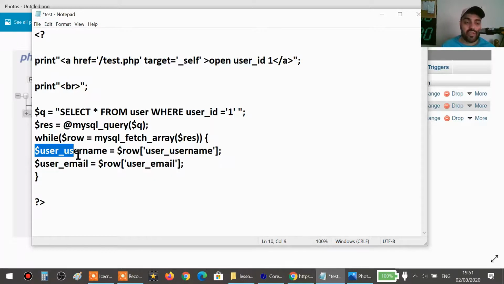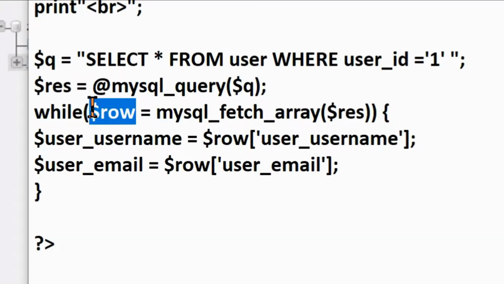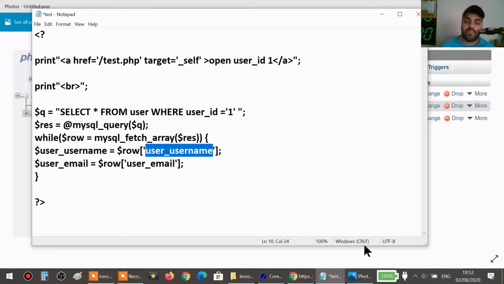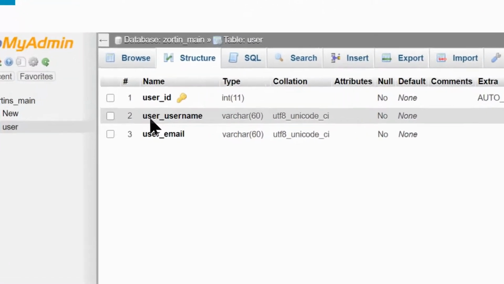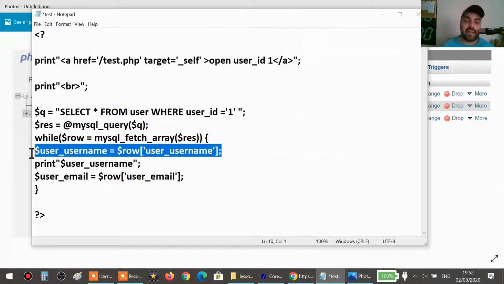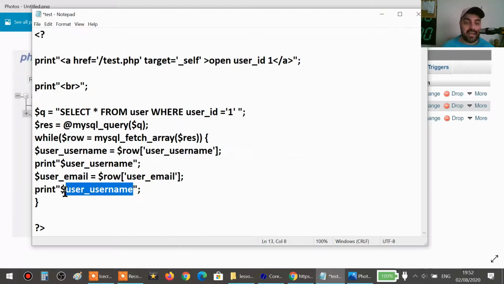So the username string equals row. This is the same as you can see here. This one has to be the same as this one. And this is the row name, which is in the table. Yeah, this is the row name here. And just say print the string username, add it here, and then close the quotation marks. So that's it. First, it grabs it from the database, and then it prints it. And you can also print the email as well. Just copy paste and add it here.